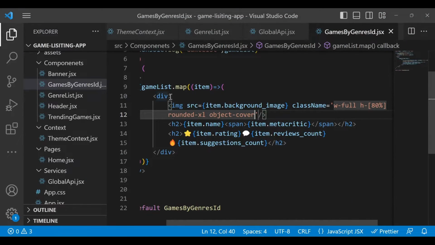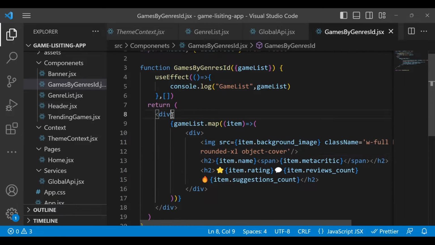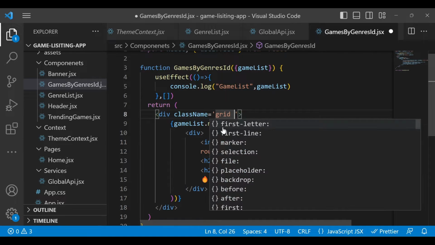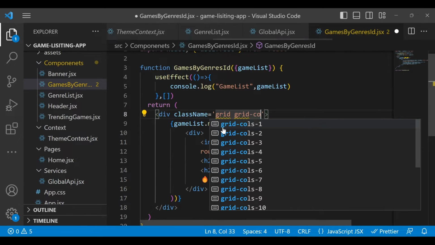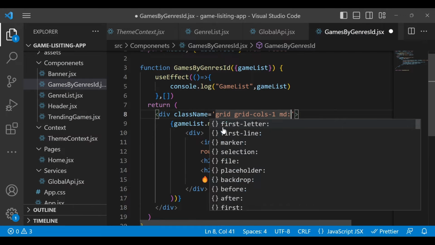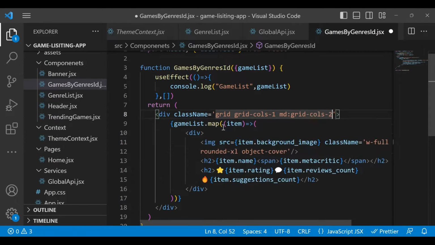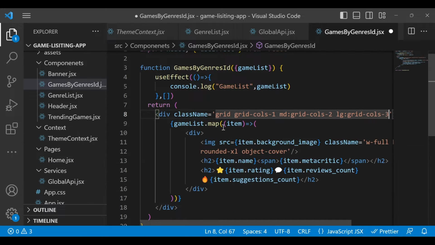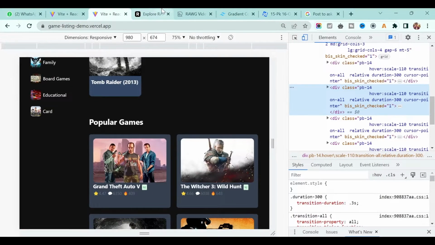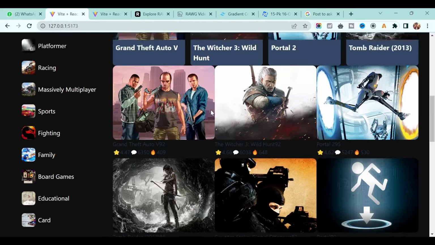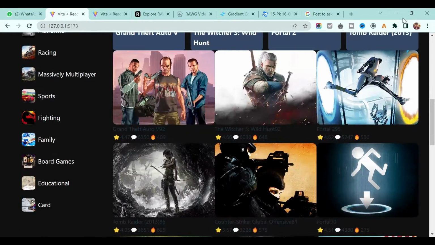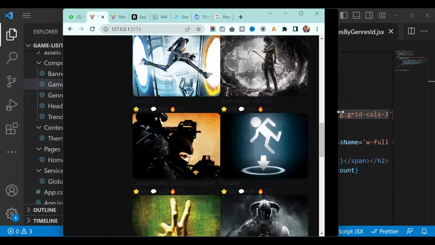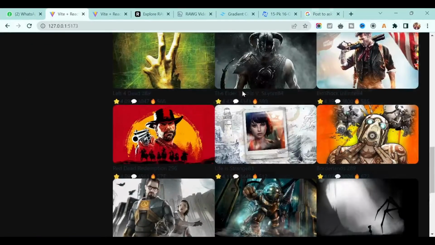So to this grid, just apply the class name. Inside that, write grid. Initially we want only grid columns 1 for the small screen. For medium screen we will write grid columns 2, and for large screen we want grid columns 3. Save it, and if you go back to our application now, you will see the changes. When it's smaller we are showing 1, when it's medium we are showing 2, and when the screen is large we are showing 3.